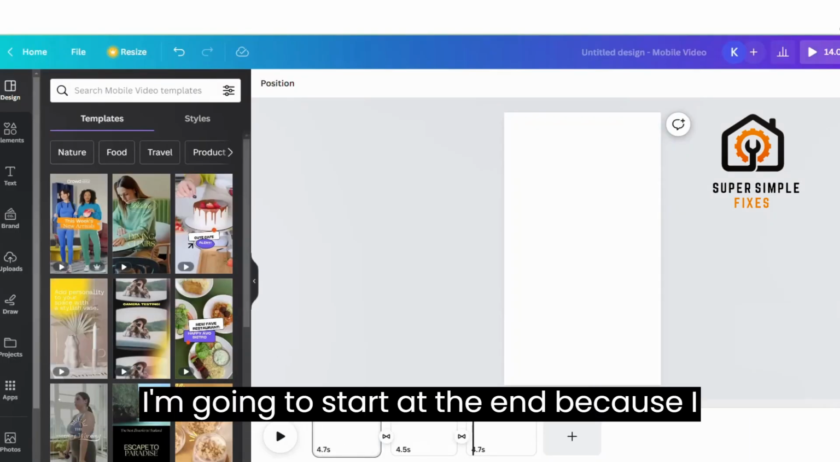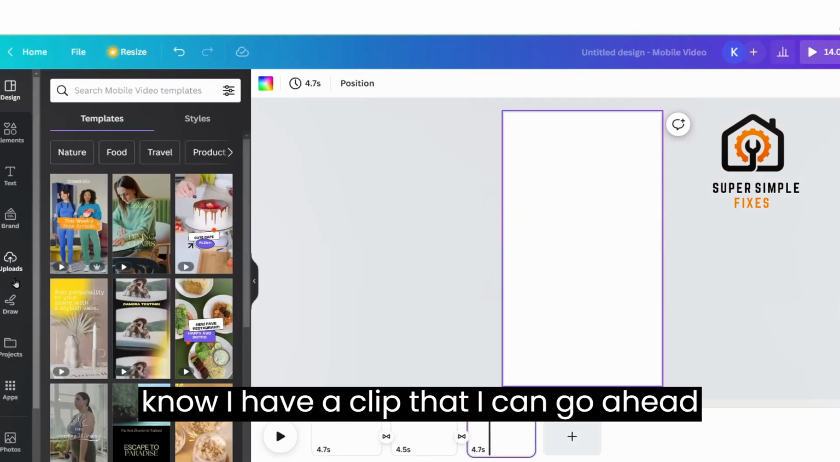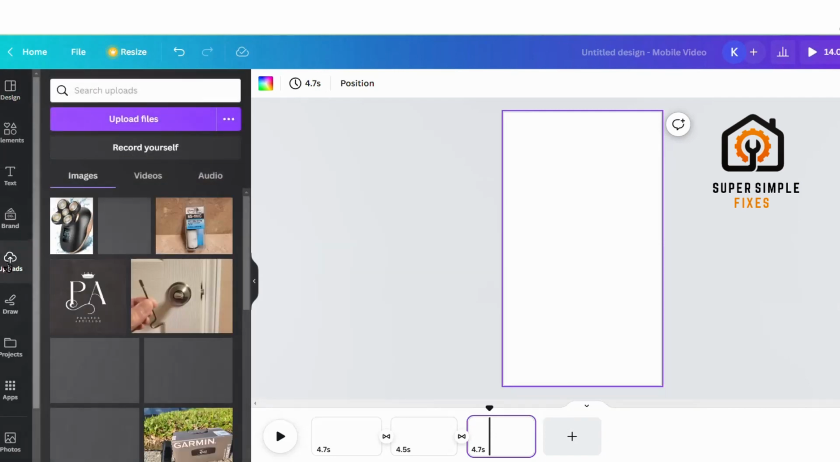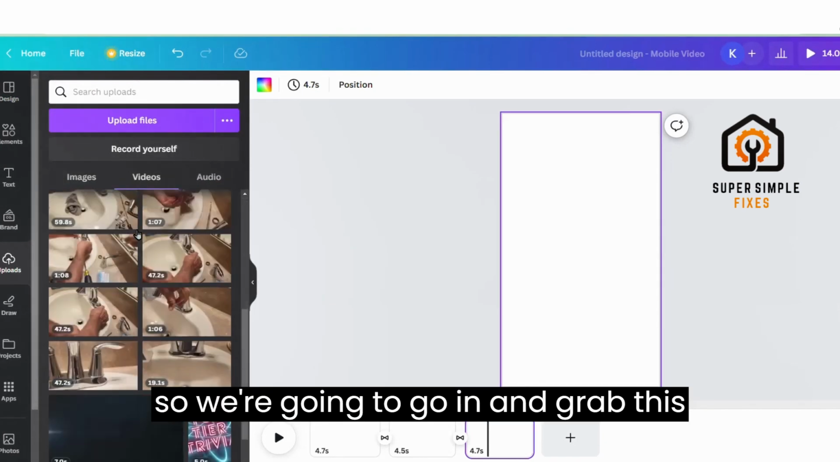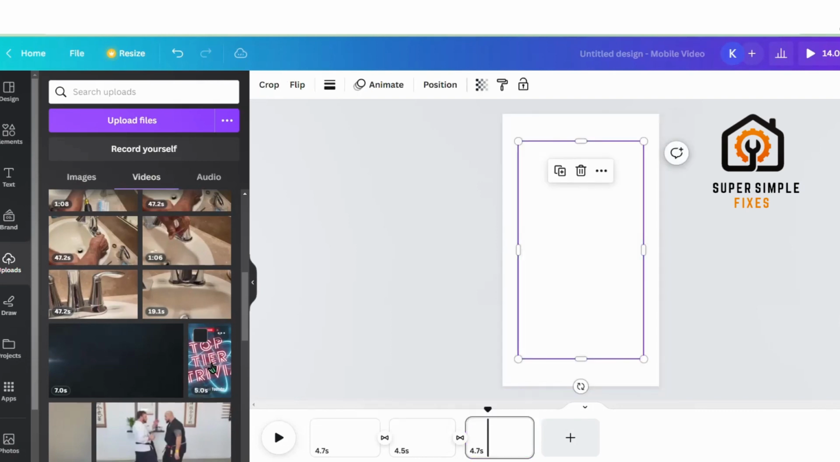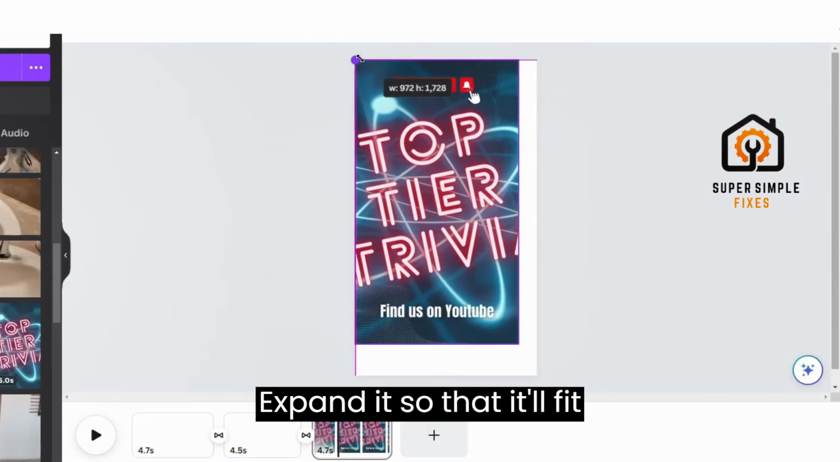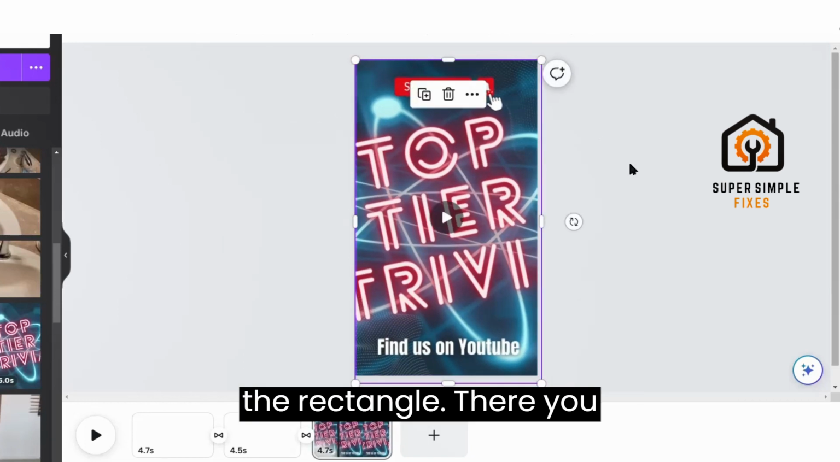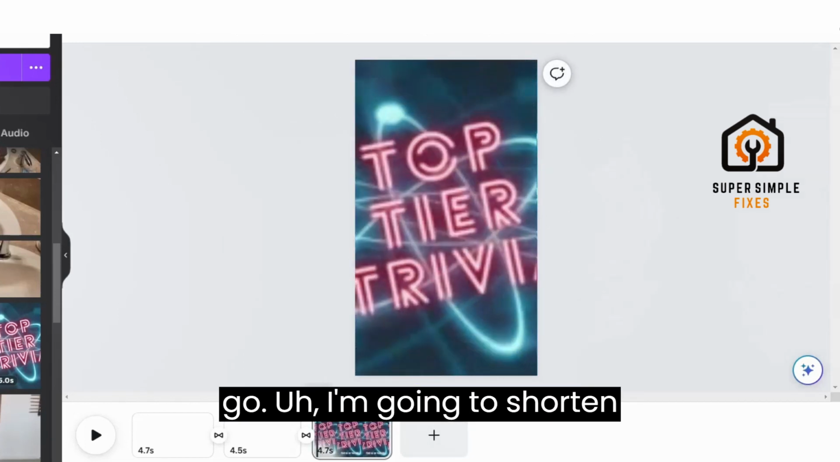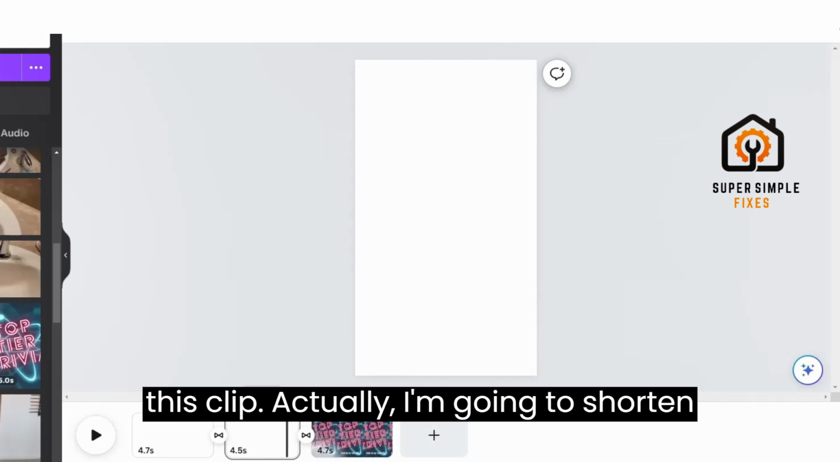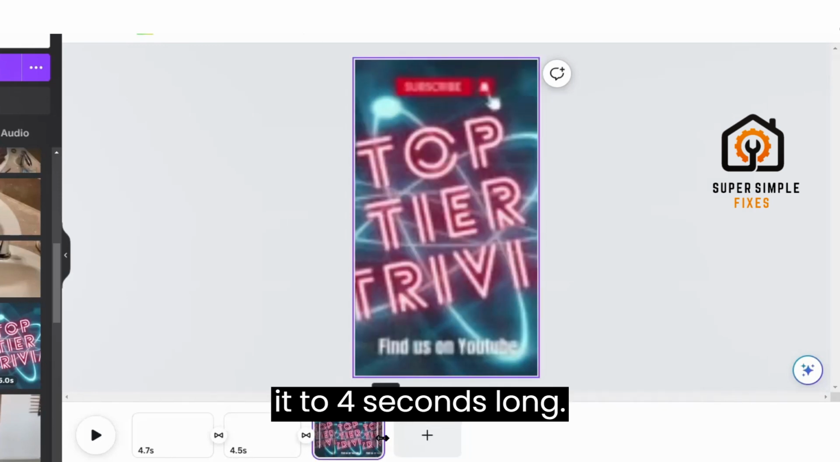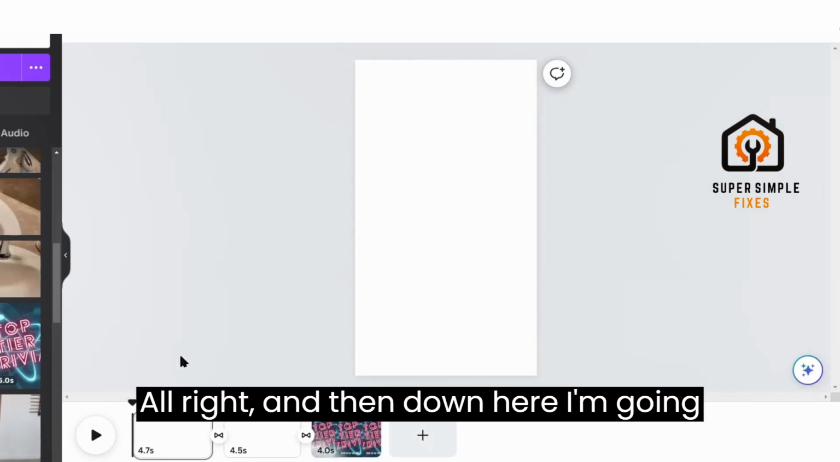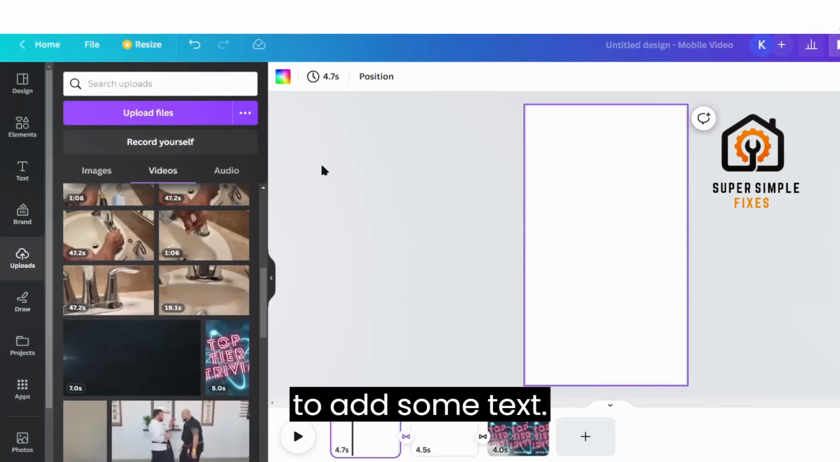I'm going to start at the end because I know I have a clip that I can go ahead and throw in there. So we're going to go in and grab this clip right here, expand it so that it'll fit the rectangle. And there you go. I'm going to shorten this clip actually to 4 seconds long. Alright. And then down here I'm going to add some text.